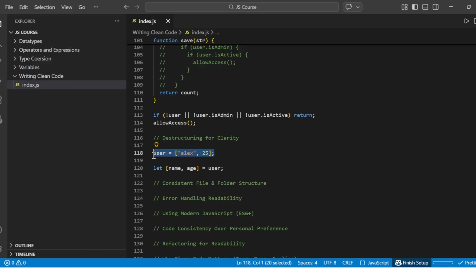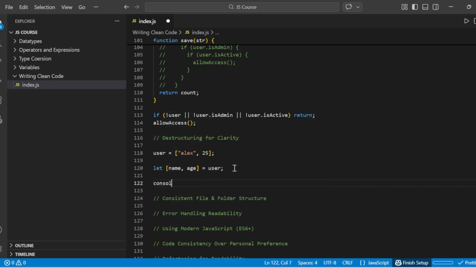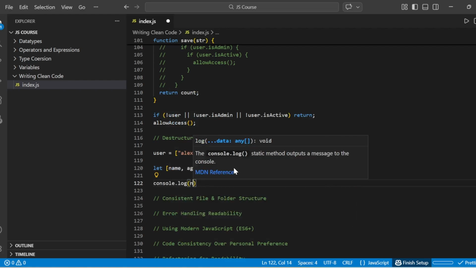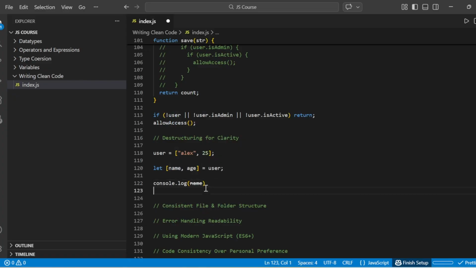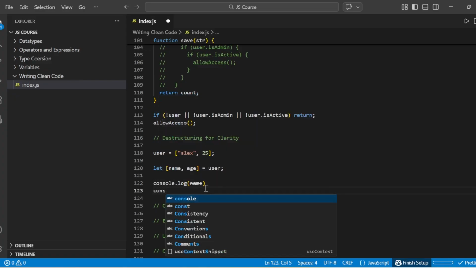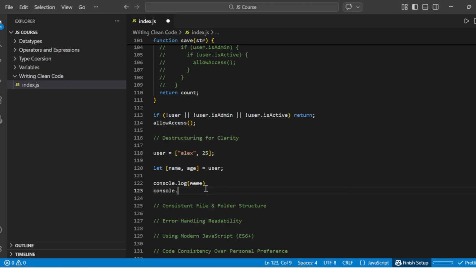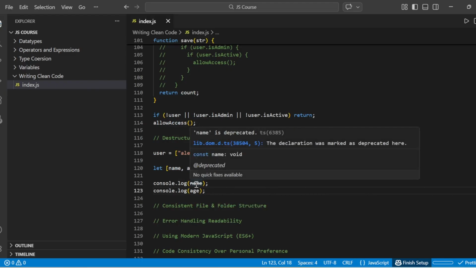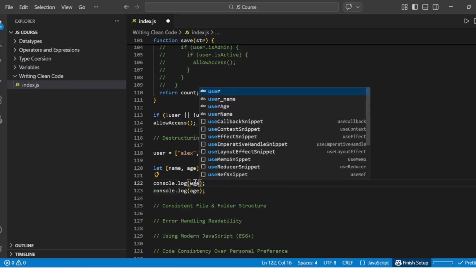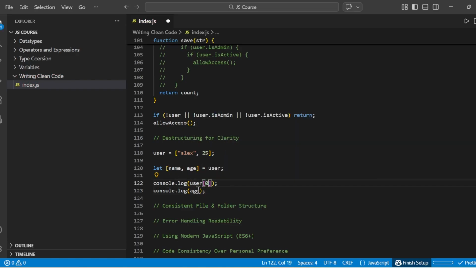So our user is 25 and he's Alex. And so I destructured both elements like this. So now whenever I want to use name, I can access name like this, and I can access age like this. Otherwise, if I don't use destructuring, I can still access them, but it will be clumsy.